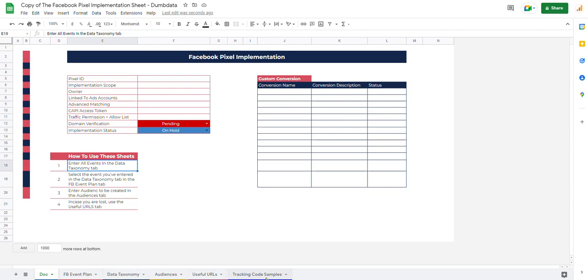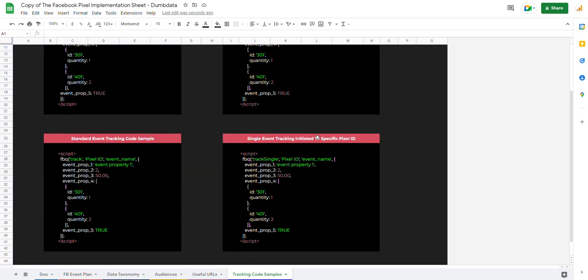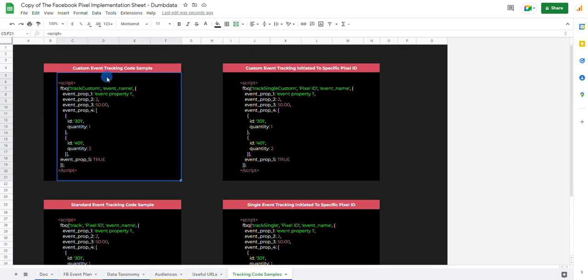maybe you don't want to make use of the custom template, the Facebook Pixel custom template in Google Tag Manager. There's a sample of the code that you can make use of here. This is for when you want to track a custom event to a specific pixel ID. Let's say, for example, on your site you have more than one pixel ID and you want to send the event to just one pixel ID. This is the code to make use of.